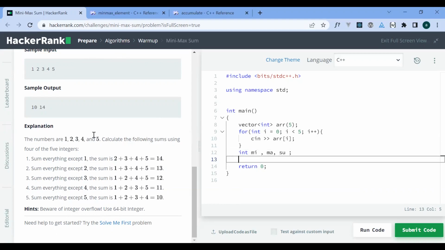Since I want to go through all the elements of the array, I prefer to initialize with the first element. So the first element of my array will be the minimum, like this. The first element also will be the maximum. And for the sum, I will take the first element. By doing this, I can have a loop starting from 1.